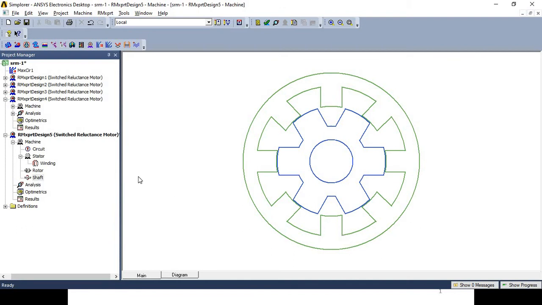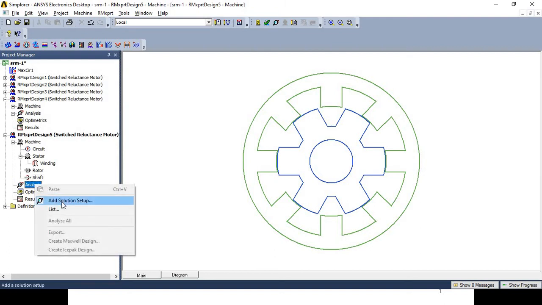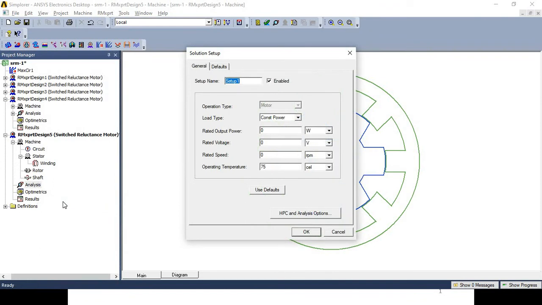Now we had also discussed how to do the analysis. In the case of the analysis, first of all you have to add the solution setup. In the solution setup, you have to give the details of your project. Setup 1 is the solution setup, operation type is motor, because we had selected the motor type. Then the load type: you have the options of constant speed, constant power, constant torque, linear torque, fan load. So we'll select the option of constant power.